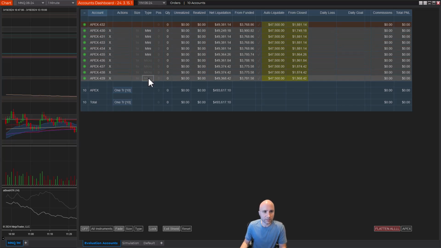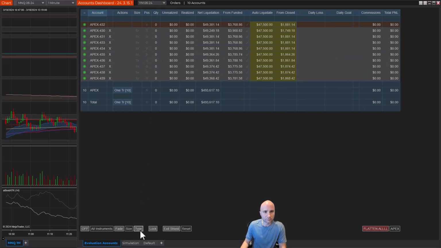So if you're trading the same type of contract, again, just turn this column off. You don't need it. The only reason you would need to turn this column on is if you're going to trade some micros and some minis.